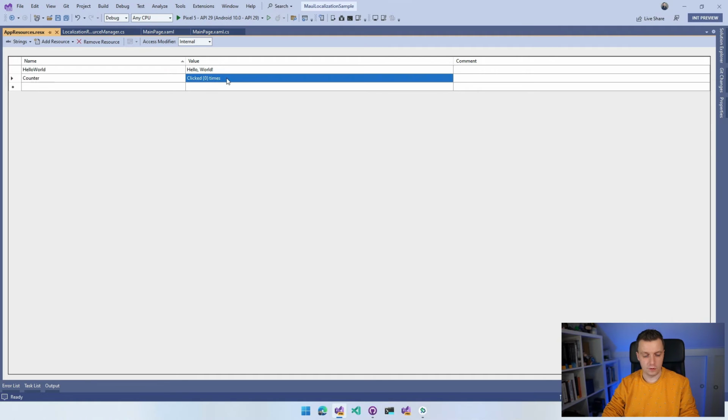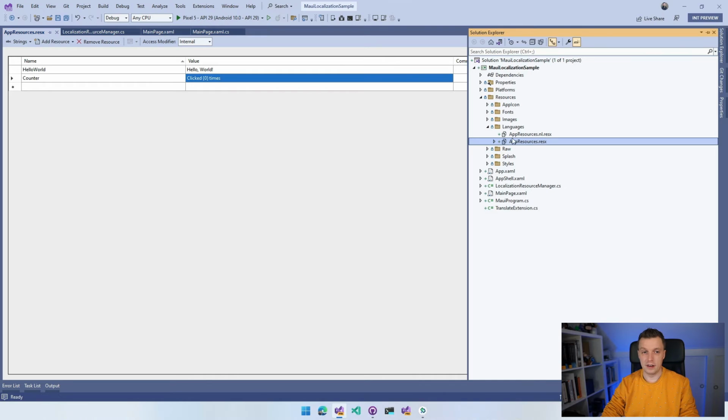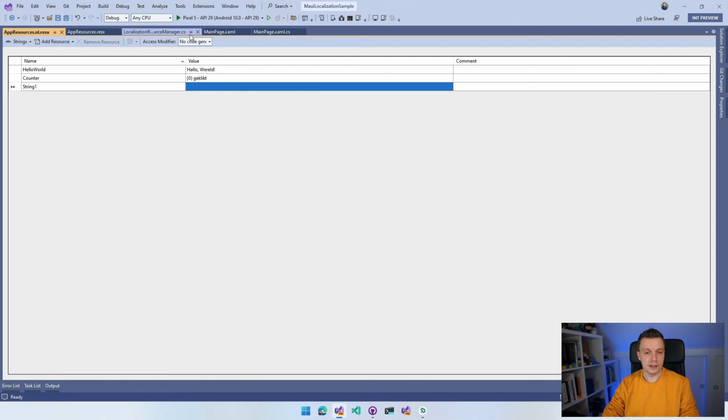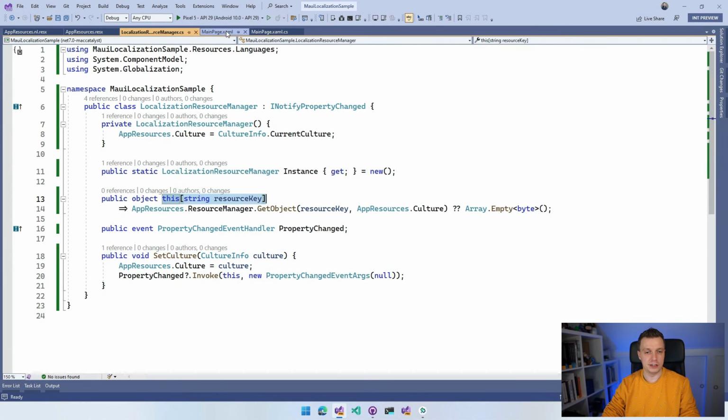And for the Dutch one, let's just do this one. I'm going to open the Dutch one. And I'm going to also have to add here counter, and I'm going to say, well, I'm starting with this one, geklikt. That's the Dutch word for something has been clicked, right? So let's just do that. And we have this. So let's just go back to our main page, XAML CS.